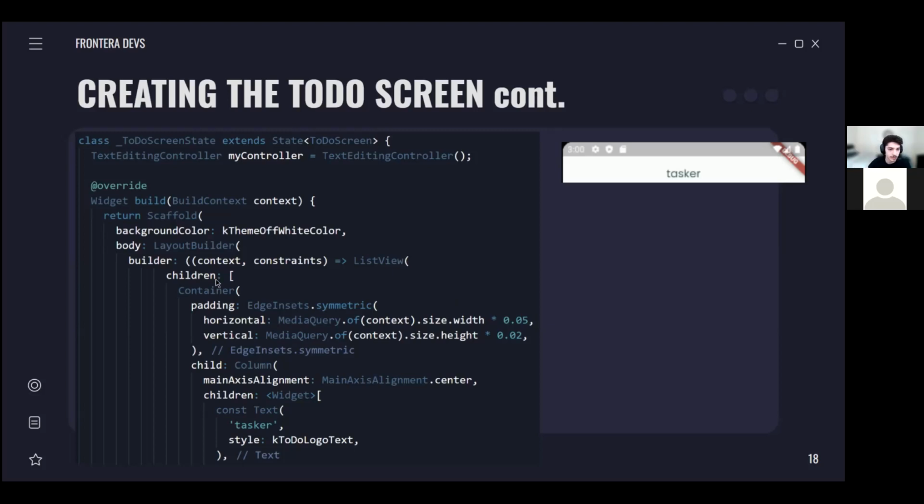And then this container will hold a column. And this is where we'll start declaring all those to-do cards and stuff. But for now, this is all I could fit in this one screenshot. But this is going to have the text tasker with some styling. And then it's going to declare a main axis alignment center.